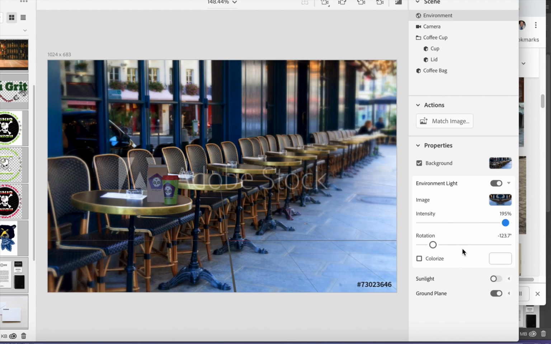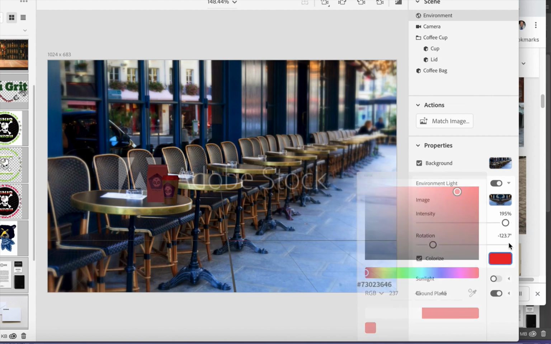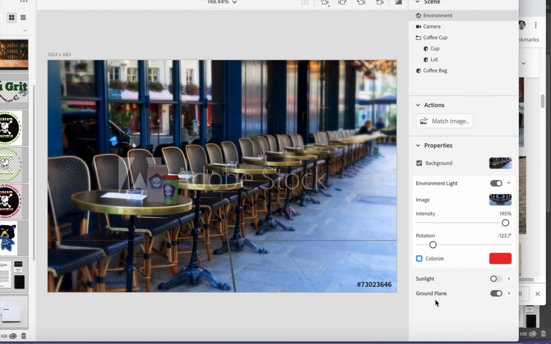Now, if your lighting had a very strong color quality, like there were colored lights in the environment, you could actually colorize those elements as well. You can see I'm just adding an intense red in there, which makes no sense whatsoever. So I'm just going to switch that off.